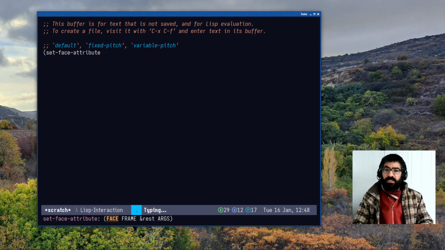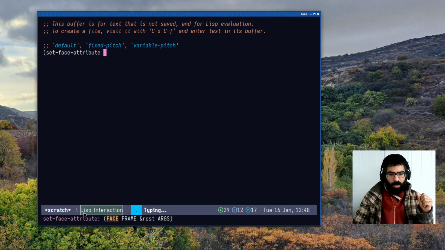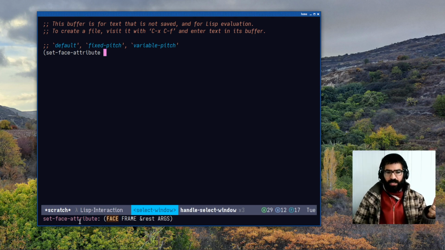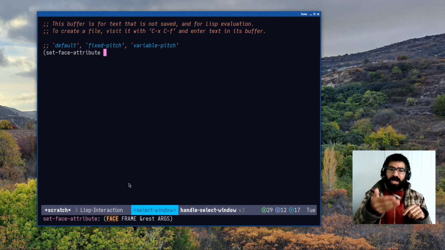Let's see this in action now. SetFaceAttribute accepts a face argument. We can see the lower part of the screen over here. There is in the echo area the setFaceAttribute, the function that I am now calling. And next to it, it has a list of the arguments that it accepts. And it highlights the argument that I am right now supplying.